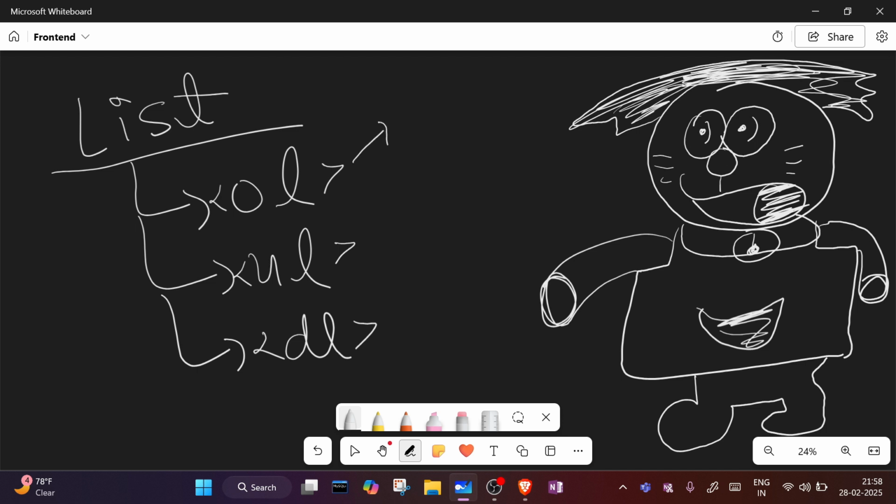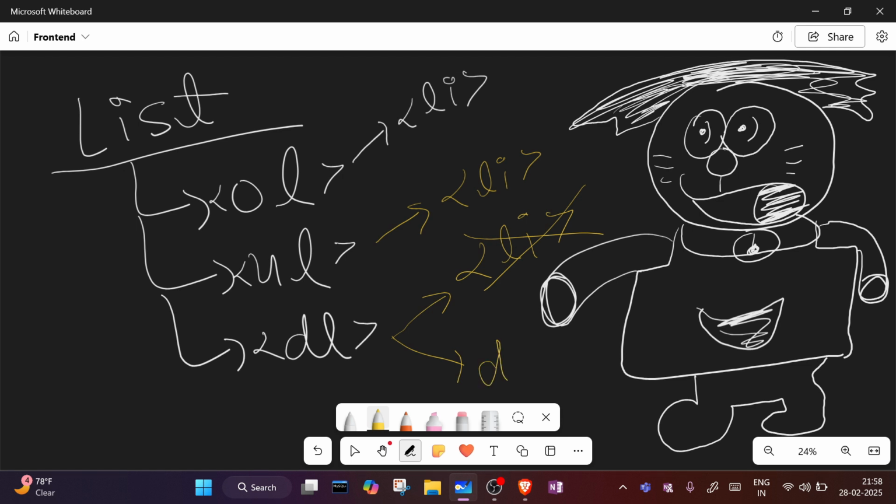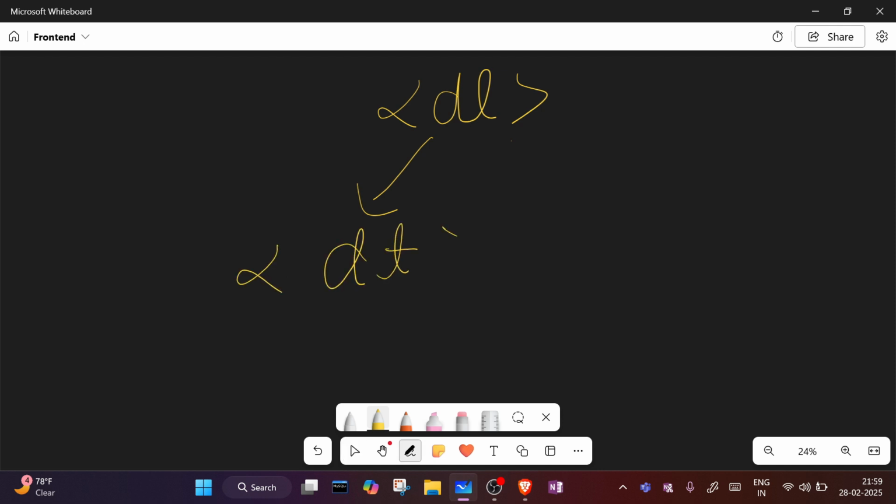Here we use LI, and here also we use LI, but in the description list we don't use LI. What we use here are DT and DD, data term and data description. In a DL list we have DT, which is nothing but the data term, and we have DD, which is used to describe the data term.